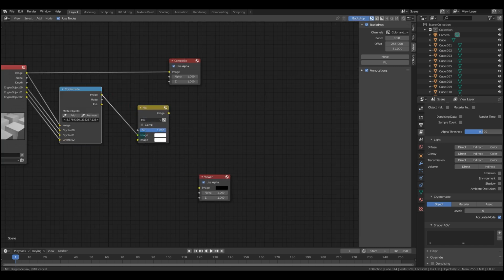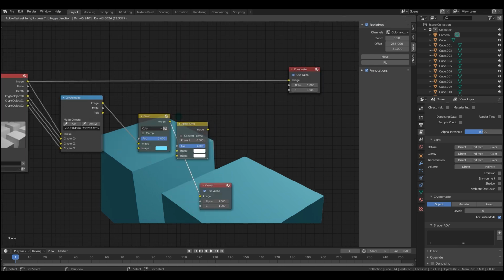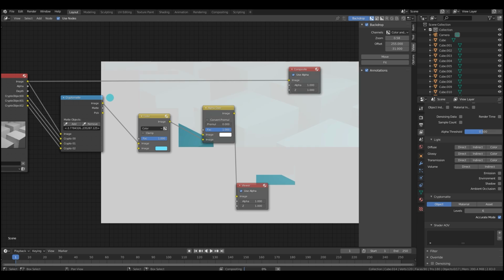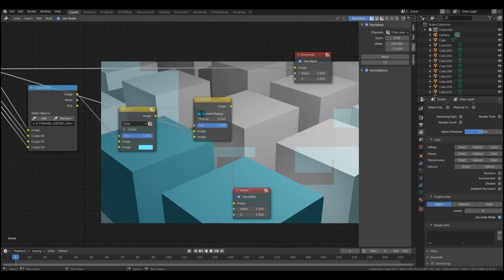You could go mix RGB. All right, cool. So now we've made a color adjustment. And then if we want to bring this back on top of the original image, we put it as a foreground in an alpha over node, throw this in the background as an image, and convert to pre-multiplied.